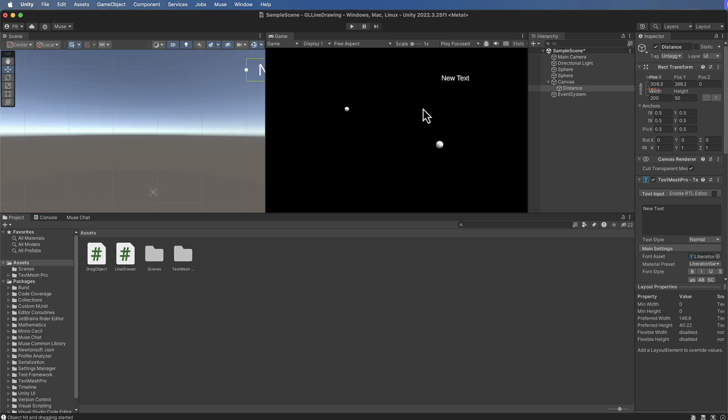One final thing we're going to do with this project is to display the distance between those spheres in that text box, and we'll come back and do that in the next lecture.